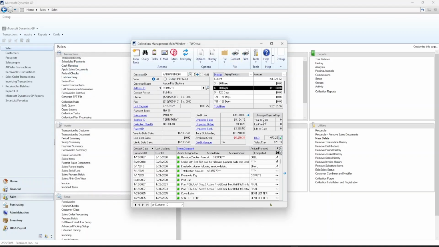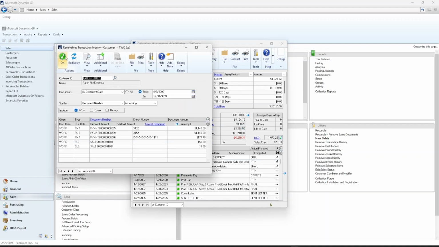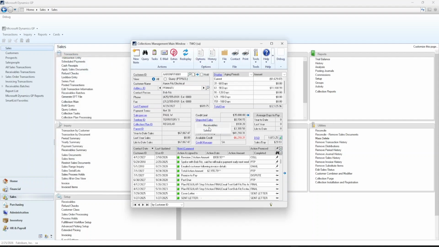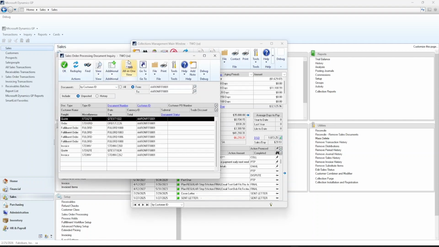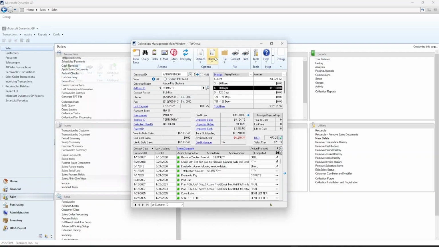But hopping back to the collections main window here, you can see we have a credit limit for this particular customer, followed up by 3 more hyperlinks here called unposted sales, orders, and cash. And again, if you drill into these here, they're going to pull open some Core Dynamics GP windows. For example here, unposted sales, we can pull open this receivables transaction inquiry window that is core GP, as well as this sales or SOP document inquiry window, again, that is also core GP.